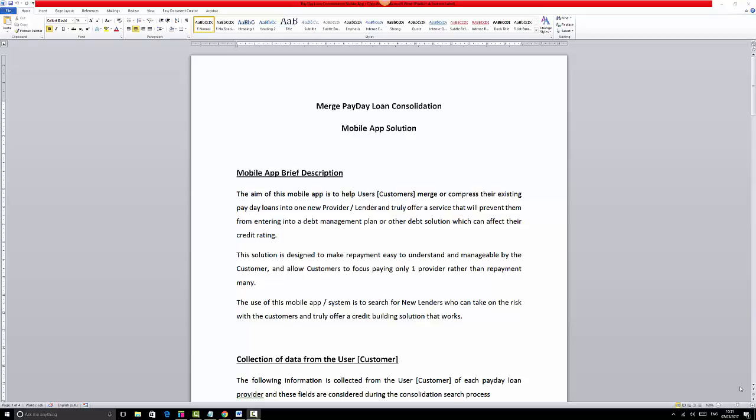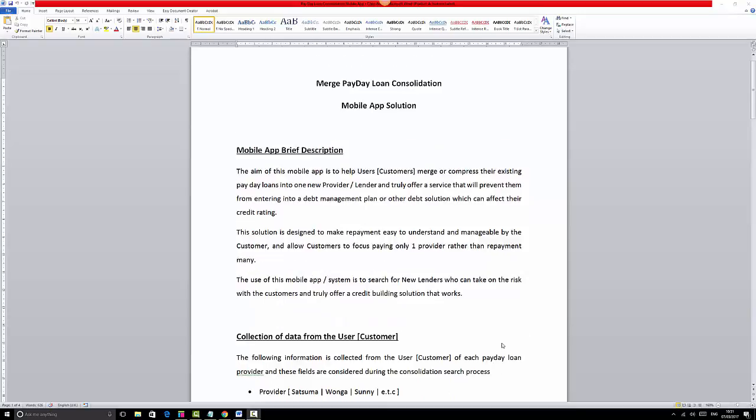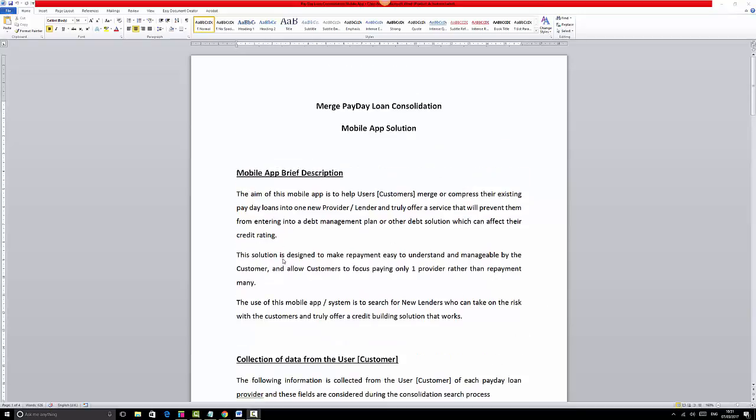What I was doing next is that I've written this brief mobile app description, which says the aim of this mobile app is to help customers compress their existing payday loans into one with a new provider, and offer a service that will prevent them from entering a debt management plan or other debt solution which can affect their credit rating. This solution is designed to make repayment easy to understand and manageable for the customer, and allow the customer to focus on only one provider rather than repaying many payday loan providers or lenders.